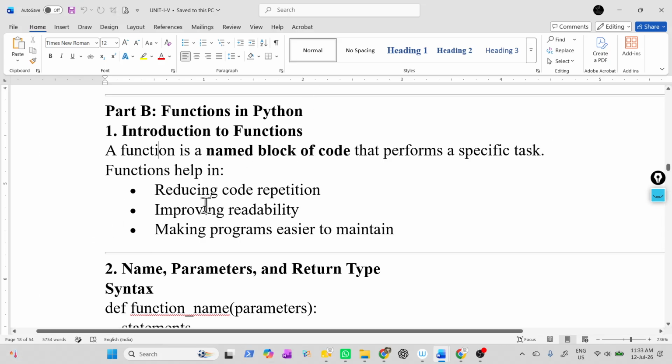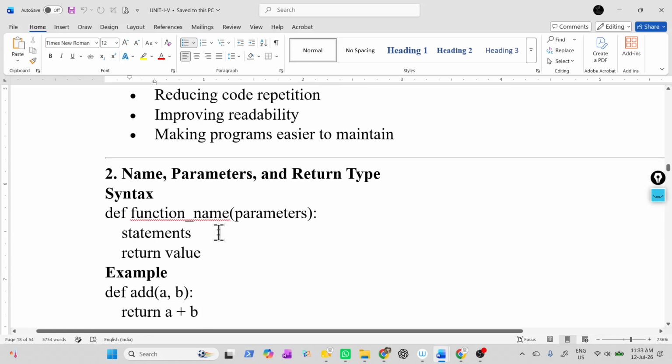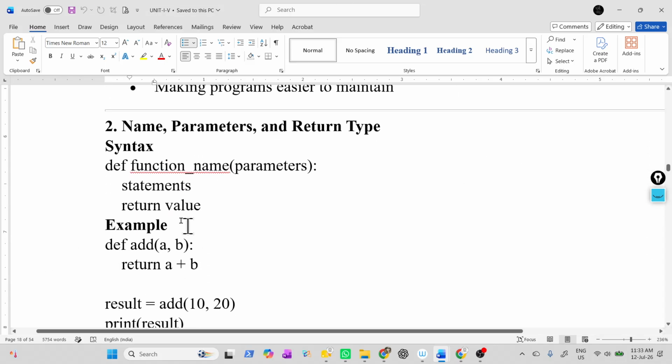Functions help in reducing code repetition, improving readability, making programs easier to maintain. So look at the syntax. A function will have def, function name, parameters, statements, return value. Def is a keyword.